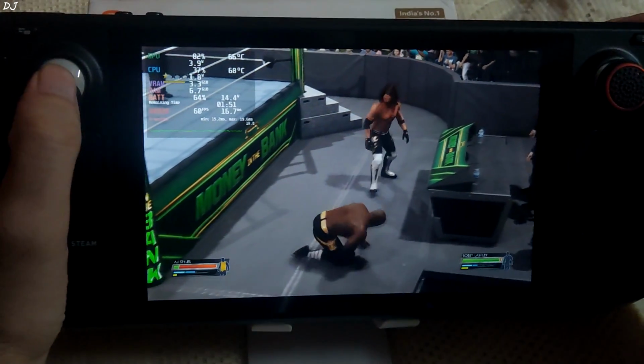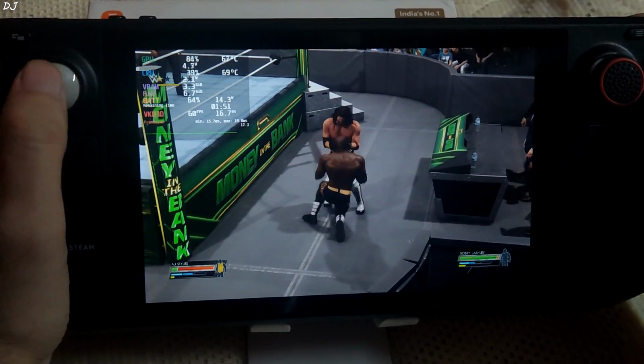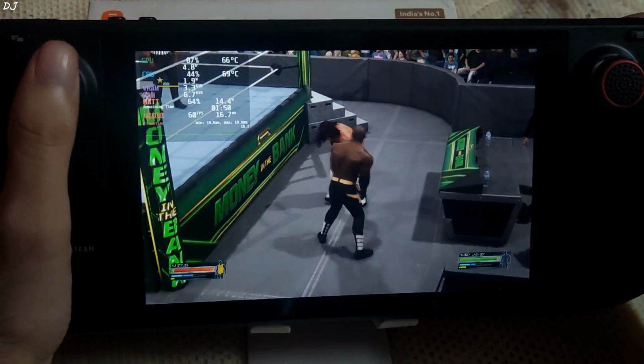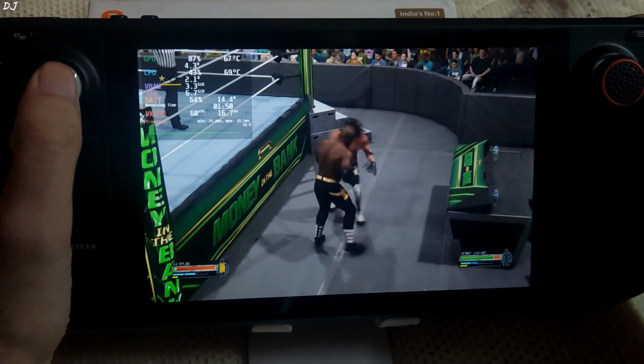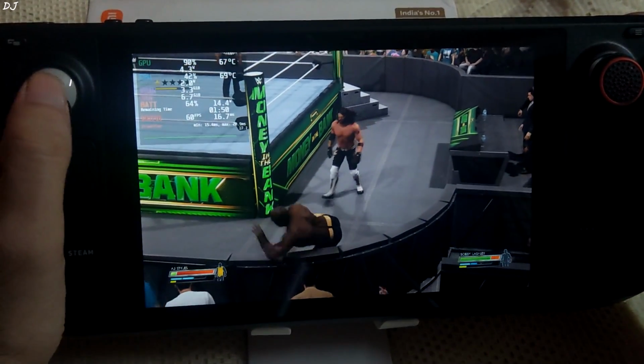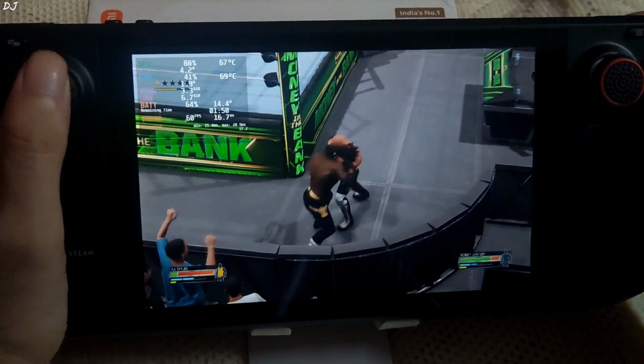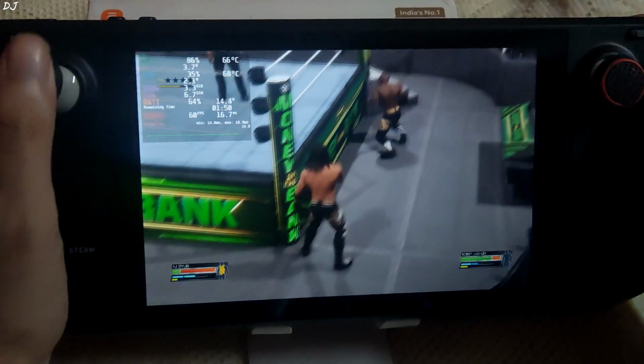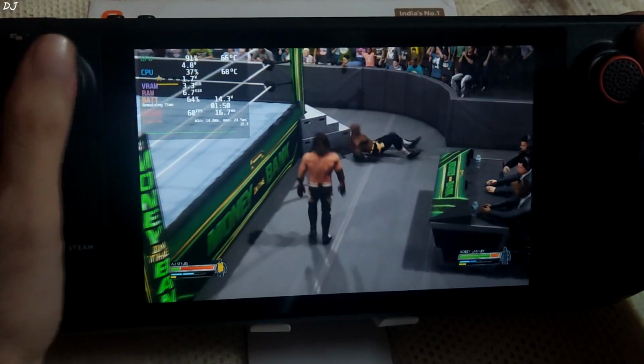Look at the shadow quality. Very impressed by the performance of this game on Steam Deck. And this is marked as not supported, not verified. Oh, colliding with a barricade. So now I'm going to test the next game.